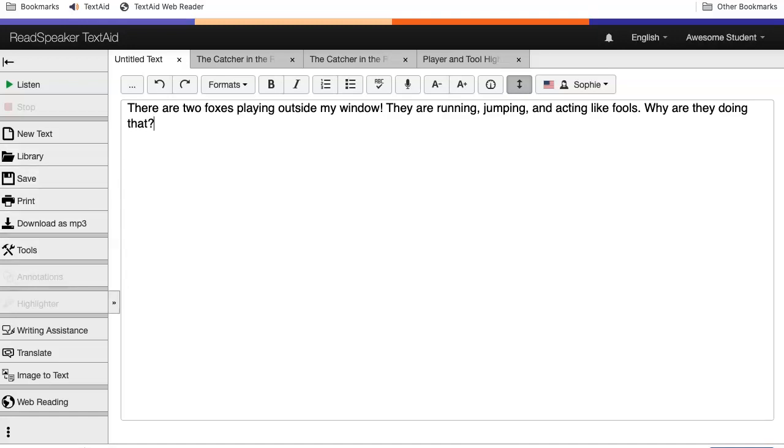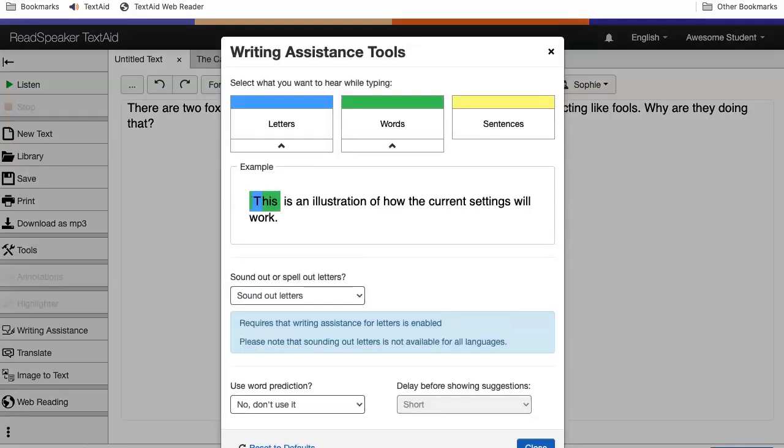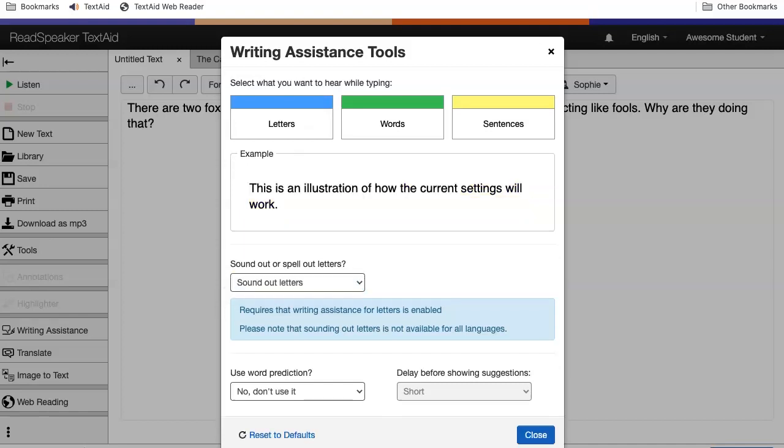So you can't get the capitals at the beginning of the sentence, but you can get your other punctuation. Notice you have lots of other tools. Now don't panic. Writing assistance is not what you think it is. When I turn on writing assistance, I can have letters, words, or sentences, or all of the above, read out when I'm typing. I can have it sounded out, or I can have it spelled out. That is my choice. The other thing I can use is word prediction.